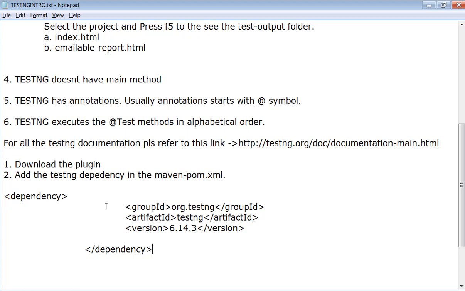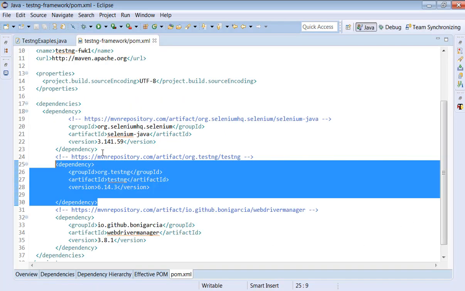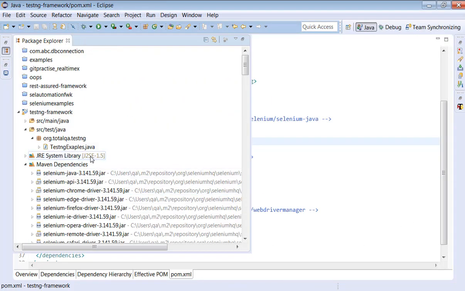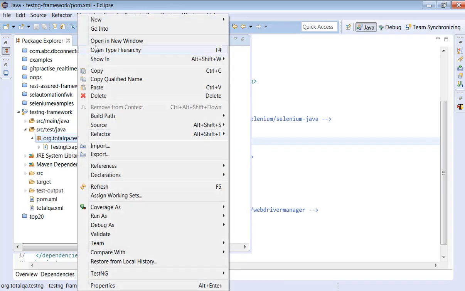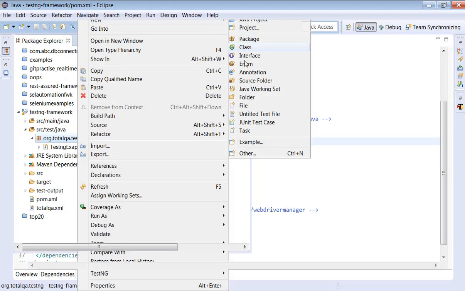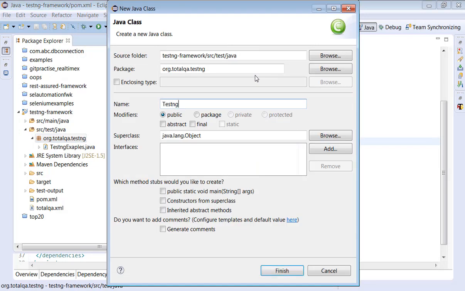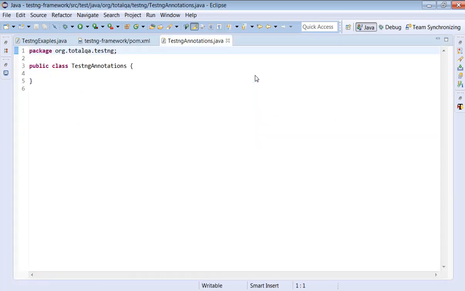Okay, so let's get into TestNG and write some programs now. I'm going to create one program now. TestNG annotations, one example I'm going to write. As I said already, we have to write Java methods in TestNG.